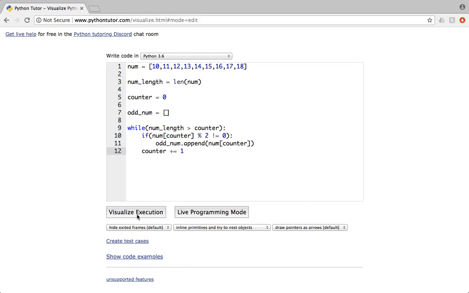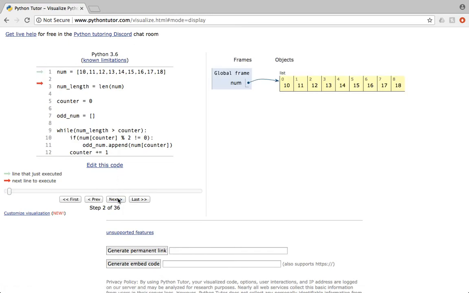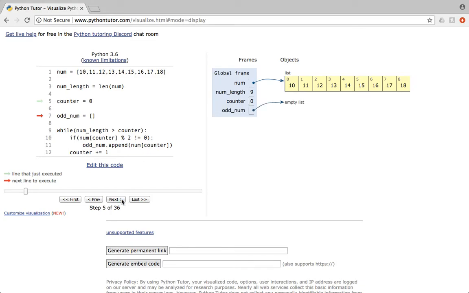I'm going to explain this chunk of code in the visualizer. So let me hit execution, and then we'll go through this together. Okay, so the first line, num, is a list of numbers, and then it's going to the second line of code. I'm getting the length of this list and putting it into the num length variable. So the length of this list is 9, and then we have a counter variable assigned to 0, and then we have an empty list of odd nums.